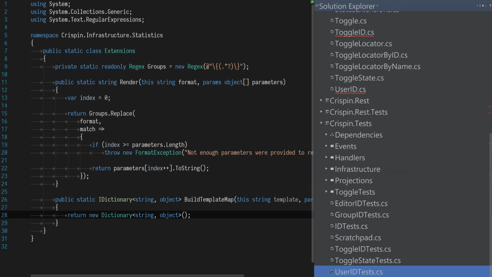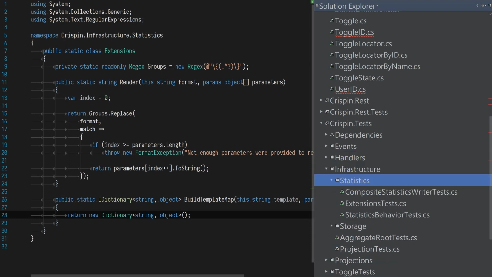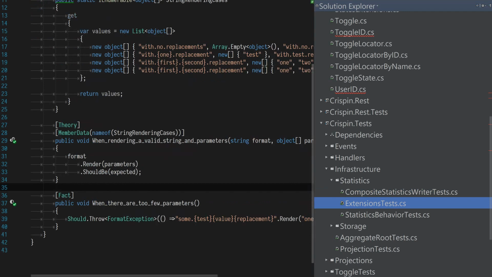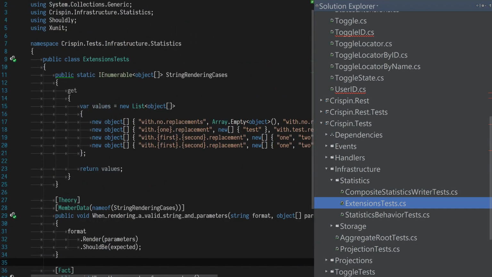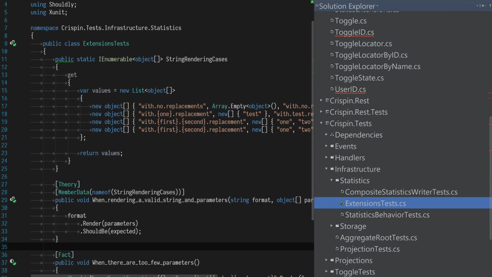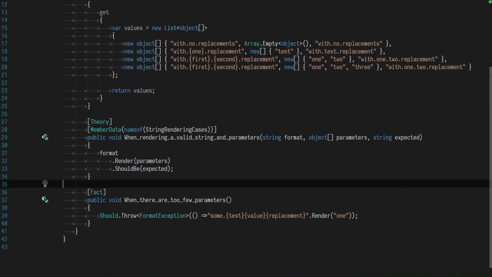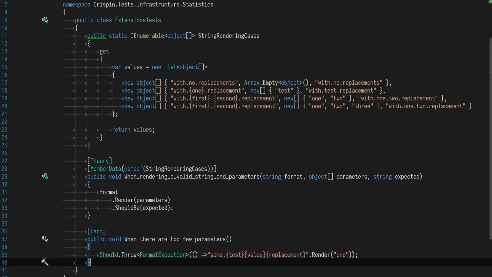Test project. Statistics. Extension tests. Right, so we've got rendering now. If I end up with lots of extension methods, I'll end up putting a folder for extensions and then one file per extension method. So otherwise, I will end up with lots of them. But at the moment, I've only got two, and I only foresee having a couple. And also, actually, we're going to use the same rendering cases. I think. Not sure what will happen with this one.